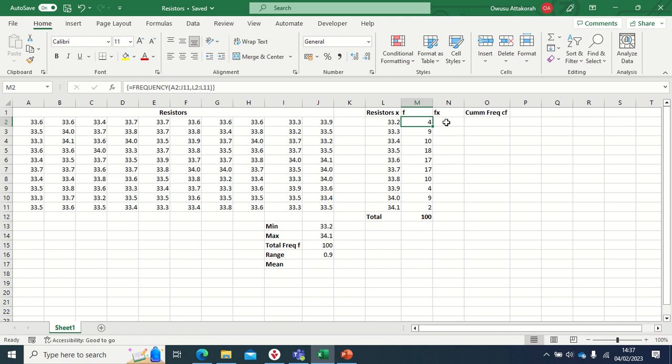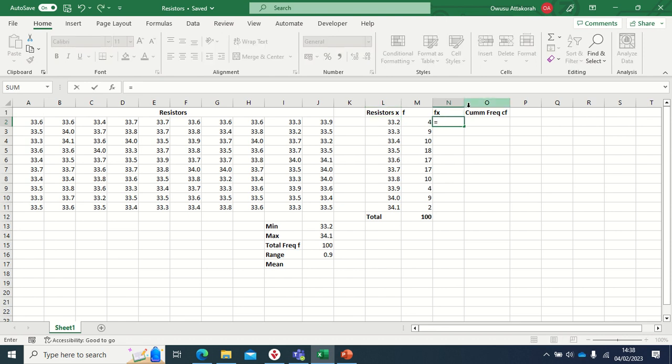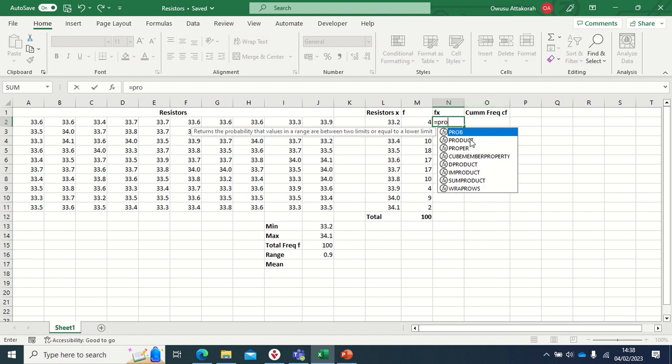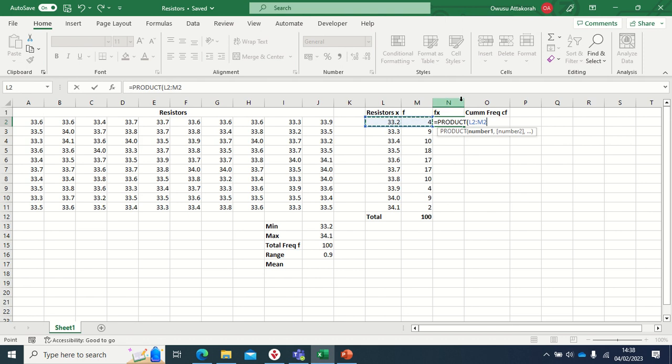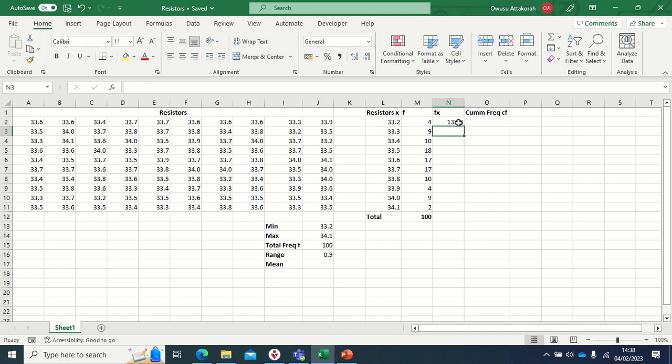So what I'm going to do is multiply their frequencies by the respective resistor. So for example, 33.2 occurred 4 times. So to get the total of the 33.2s, I will just multiply 4 by 33.2, and I'll do the same for all of them there. So here it's equal to, you can type product, or there's another way to do so. If I type product, I will select the two here, and it will just multiply them for me. And I have to do the same for this data here. It's going to be tedious and time wasting.